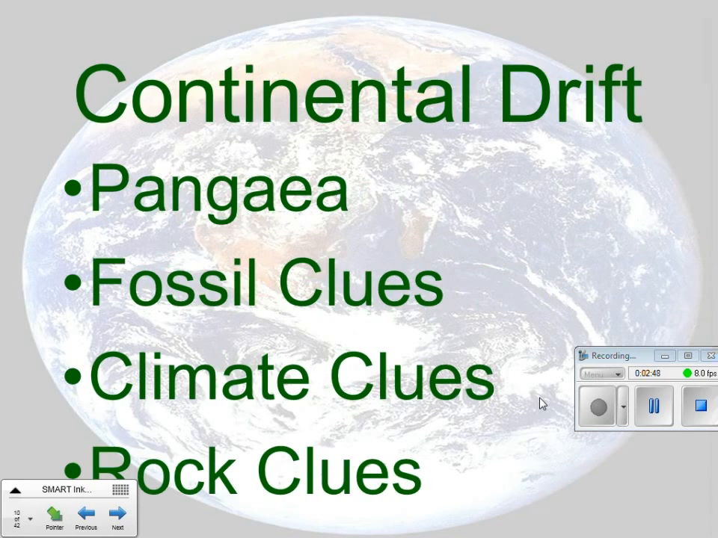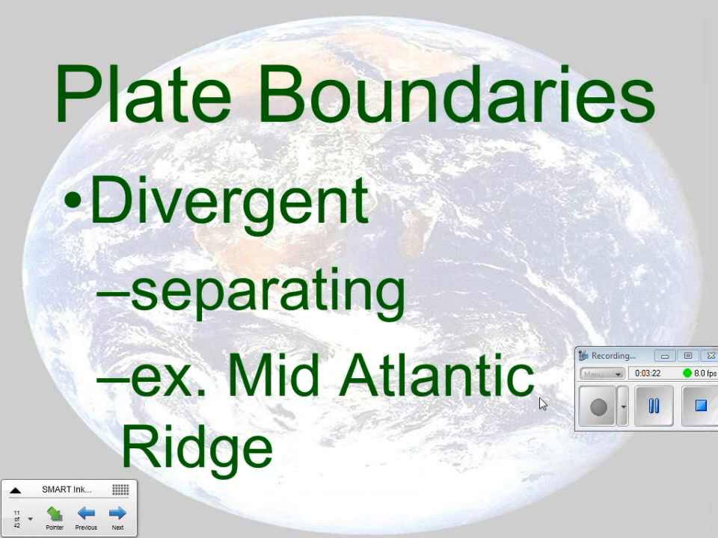And then with continental drift, the clues that we have that the continents used to be all stuck together in one big landmass was called Pangea. Pangea means all lands. So when they were all stuck together, that was Pangea. And then obviously they've separated from that one big landmass now, and the things that we know about that are fossil clues, climate clues, and rock clues, and they all sort of match up as to how we think all of the continents fit together all at once.